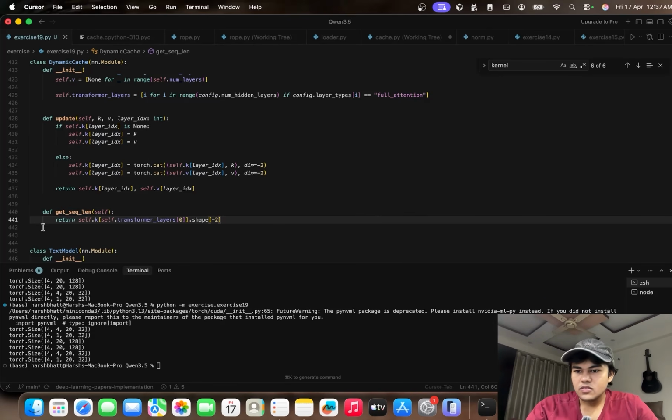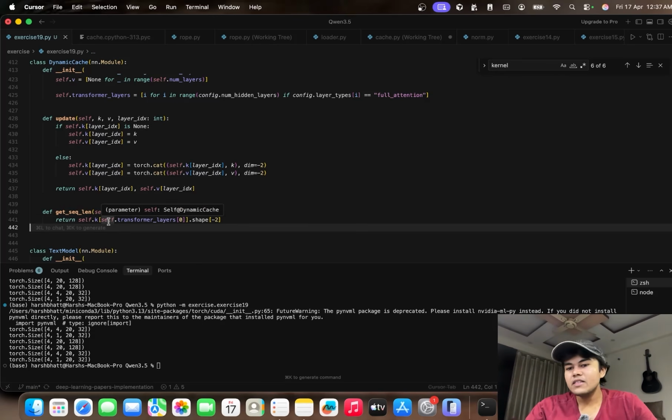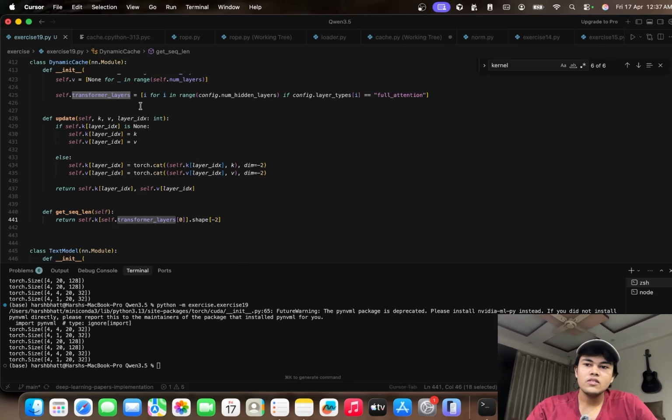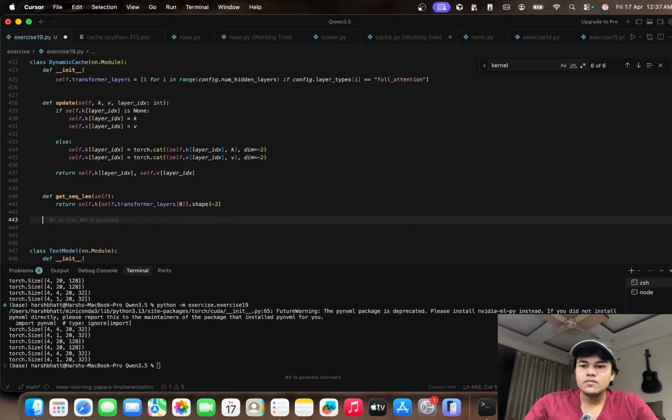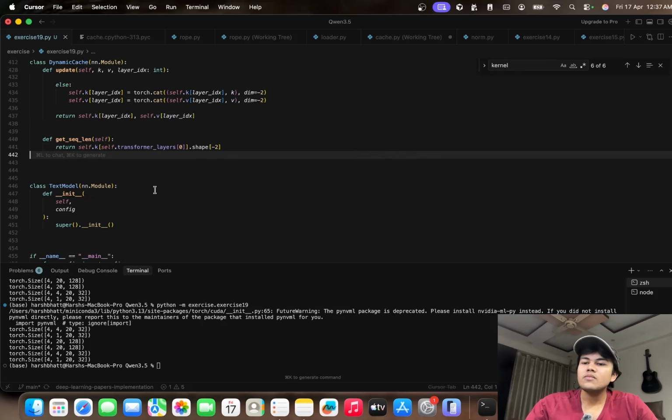It's simple. We are just indexing on k, and we need the index, so we take the first transformer layer, the 0th index of it, and then take its shape at -2, which is the sequence length, right? So this is our dynamic cache.